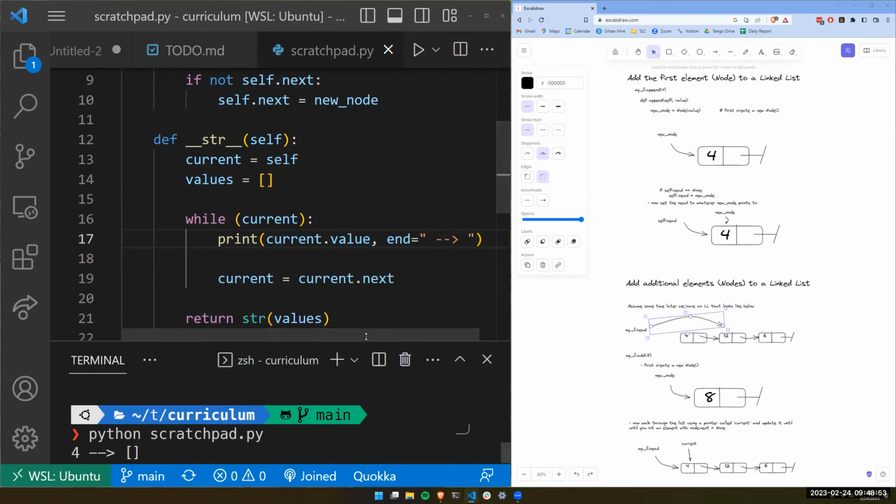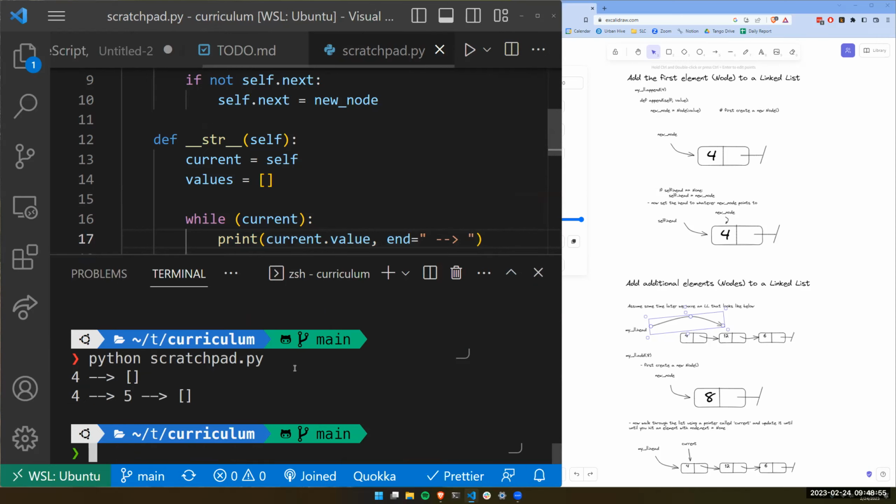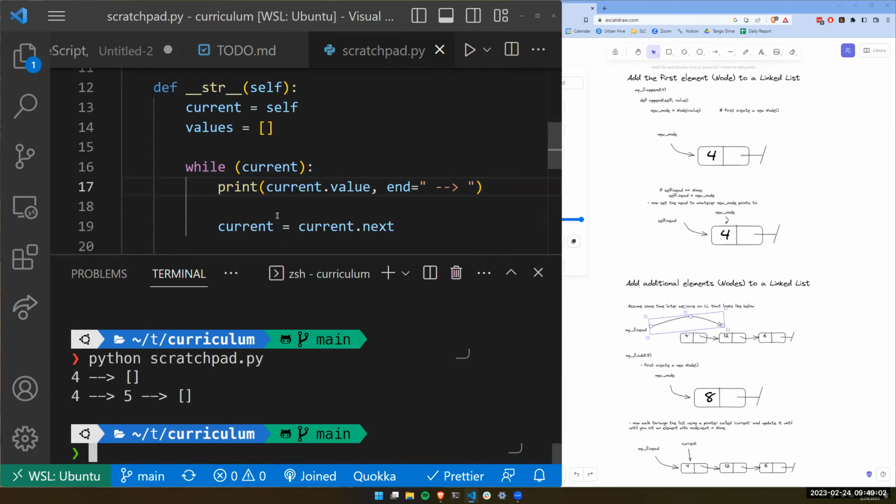Oh, I kind of like that. So basically this is what a linked list is. It's a 4 pointing to nothing, or a 4 pointing to 5 pointing to nothing. Not exactly nothing, but close enough.